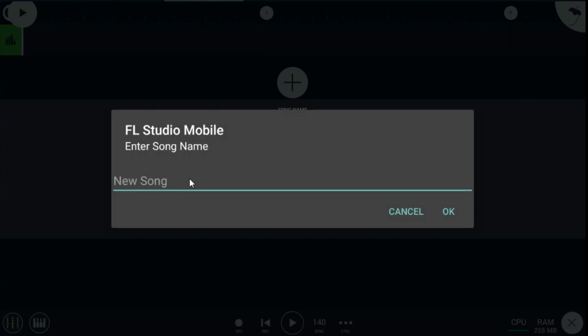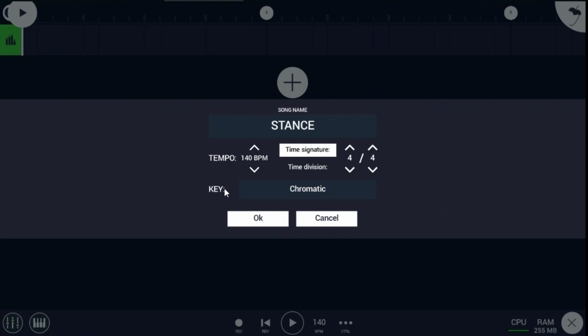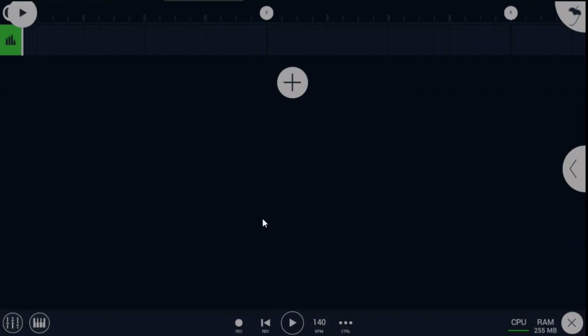Since this is the Stands tutorial, a mellow and sleazy Stands amapiano tutorial, I'm just going to write Stands like that. Once you're done writing your song title, click OK over here, skip this section and click OK again. And just like that guys, we have started making our hot Stands mellow and sleazy amapiano type beat.